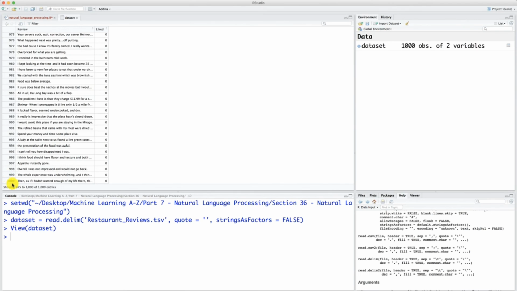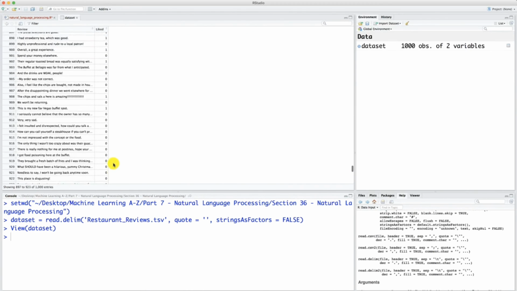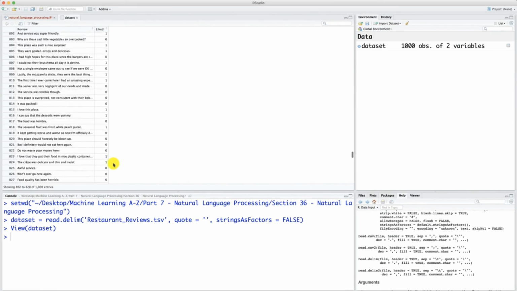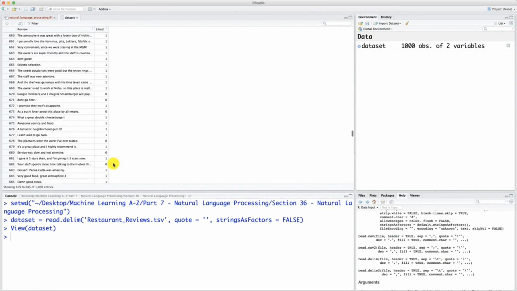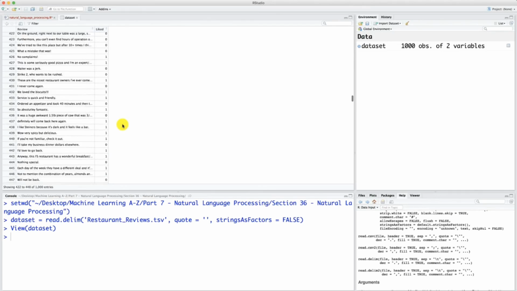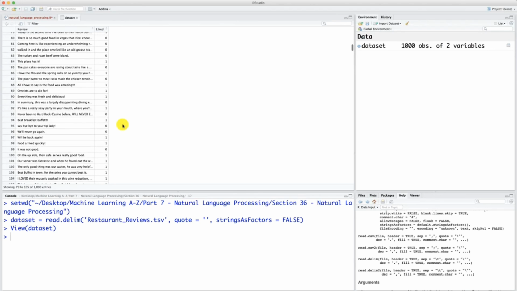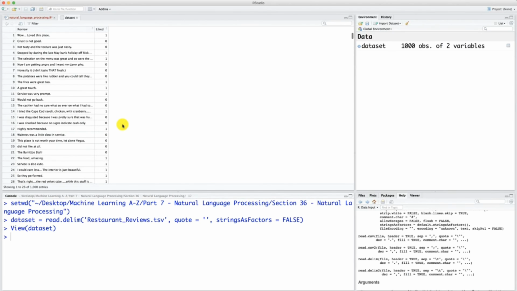And we need to make sure that we have our 1000 reviews. Well, we can see that here very easily, we have our 1000 reviews, and when I scroll up, we can see that all the reviews are well in the review column, and all the liked results, 0 or 1, are well in the liked column here. You see, if I scroll up, we don't have any review in the liked column or a 1 or 0 in the review column. So everything looks great.